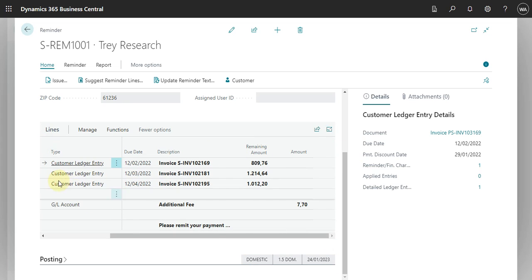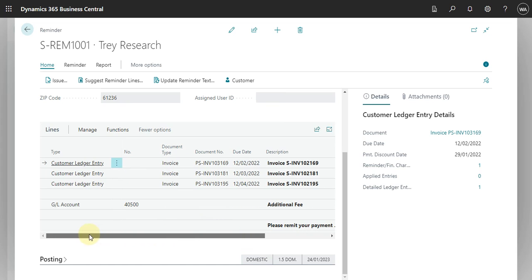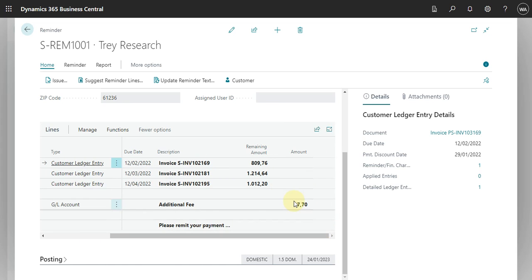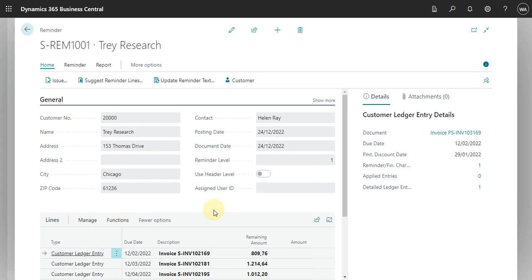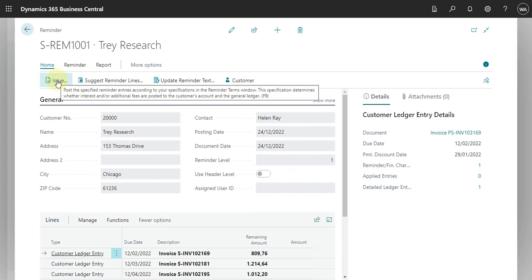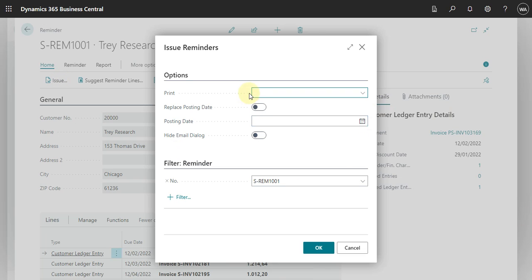So you can see here, the only thing that we have here is additional fee that is basically because of this process, and you can also remove the additional fee if it's not needed. So basically it is up to you. So here we have the remind, and if you want to post this, you just have to click here, and then you have the option to print this, to check, or you can just go and post.